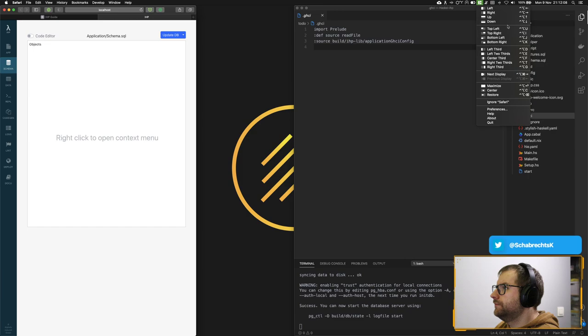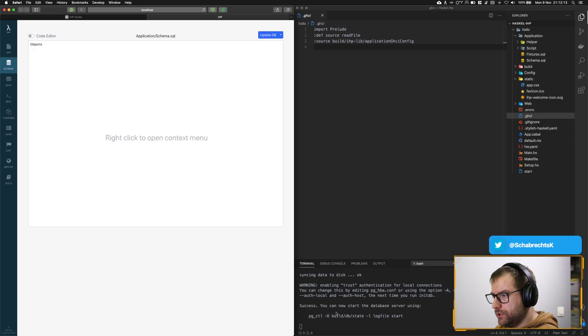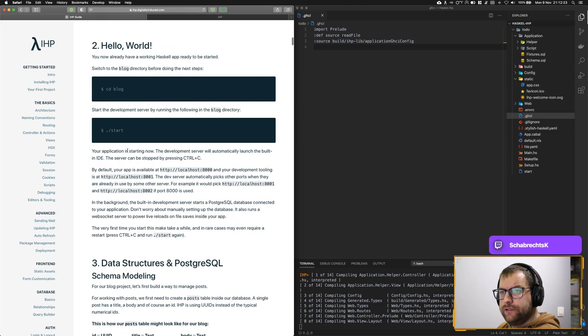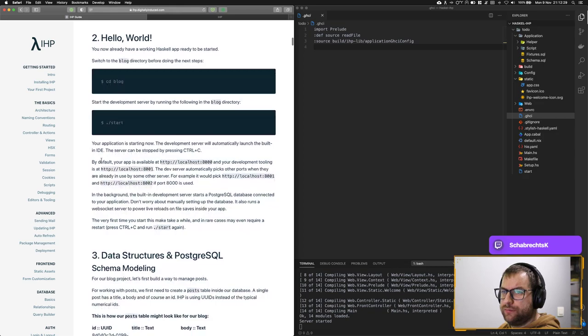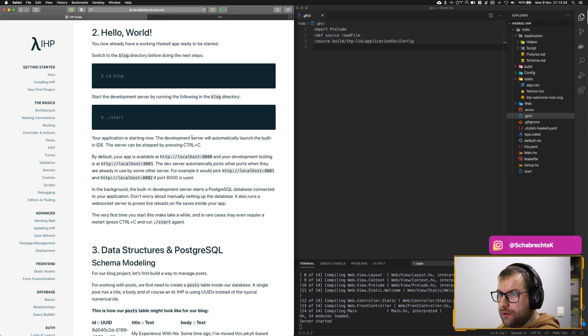So it's running. Apparently, you also need to start the database server. So we did this. So it's now running. Development server will automatically launch the built-in IDE, which is this. Cool. And can be stopped. Localhost tooling is at 8001.